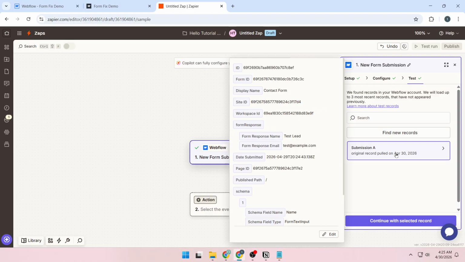At this point, the trigger step has a valid form selected. The test poll returns your live submission instead of an empty list, and the integration is working correctly.